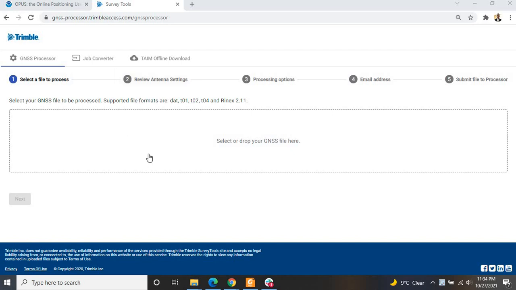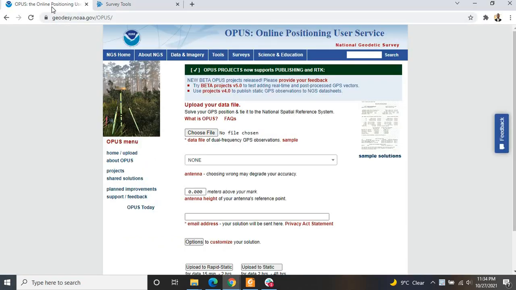Hello everyone. I've been getting numerous emails about how to complete the part of Lab 8 where you are meant to process the data using Opus. So first things first, there are two ways to do this. Either you go through Opus or you go through this other website.